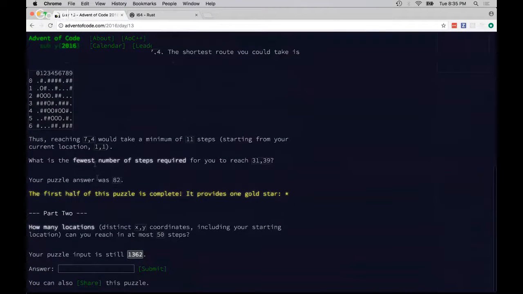Part 2. How many locations can you reach in at most 50 steps? Okay. Do you really want to keep this code doing both things? Well, what do you think the change will be? So we have the seen. The seen is the count, right? Yeah. The seen is the locations, the distinct XY coordinates.